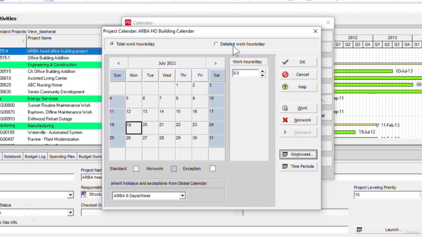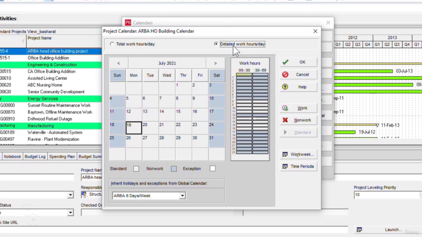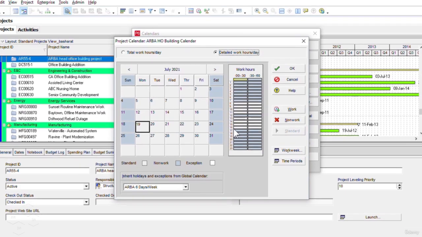Now if I click on detailed work hours per day for my project called Arba Head Office Building Project, this calendar looks okay to me because the work starts at 8 a.m. in the morning till 12 p.m., and then we have break time from 12 to 1 p.m. for lunch, and then the work starts again at 1 p.m. till 5 p.m. for the second half of the day. That means 8 hours a day.